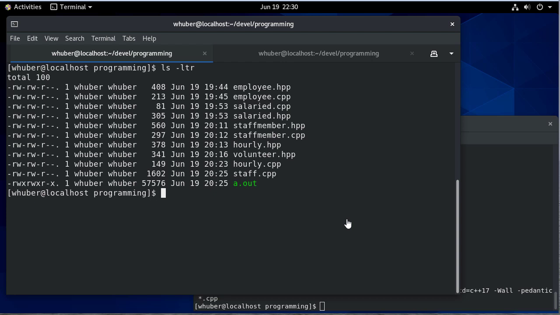Before we wrap this up, let's go ahead and make a Makefile for this. You'll notice there's a lot of files here, and the way I was compiling it before was probably not ideal, where I just said, hey, compile every C++ file. So let's go ahead and make a Makefile.